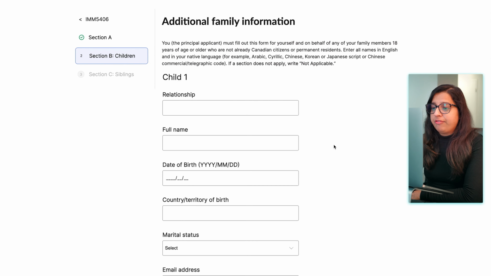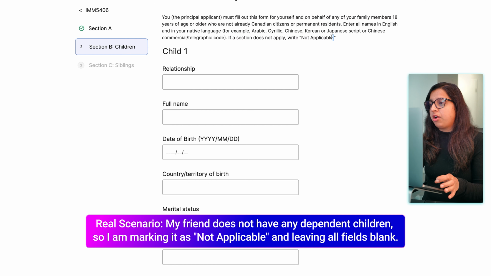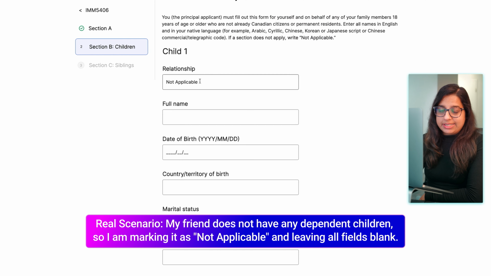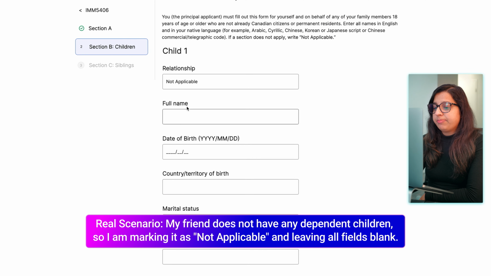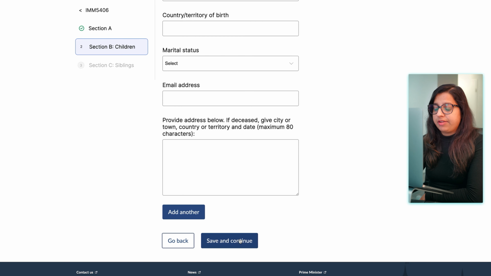So as I mentioned, my friend didn't have this scenario. They don't have any children. So I'm just going to write here not applicable. And later we're going to take some examples as well. So not applicable, and I'm going to skip all the details here and click on save and continue.